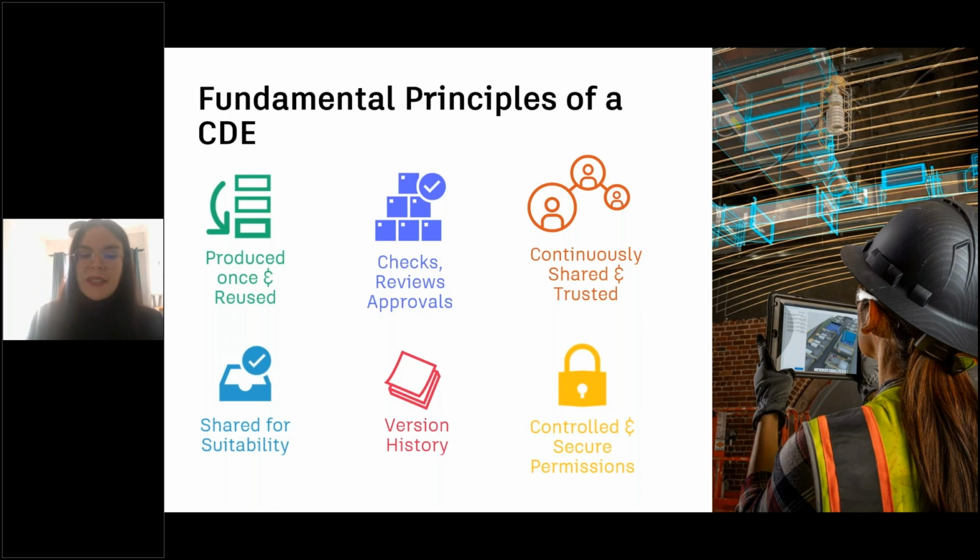Shared for suitability, and shared for suitability specifically means that people know this is for information. This is for coordination. These are aspects of council submission. This is for construction. Version history, age-old problem, a common data environment definitely needs to have things in place to both keep track and help manage version history.